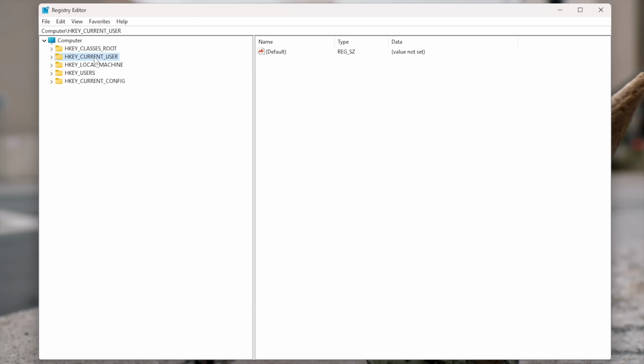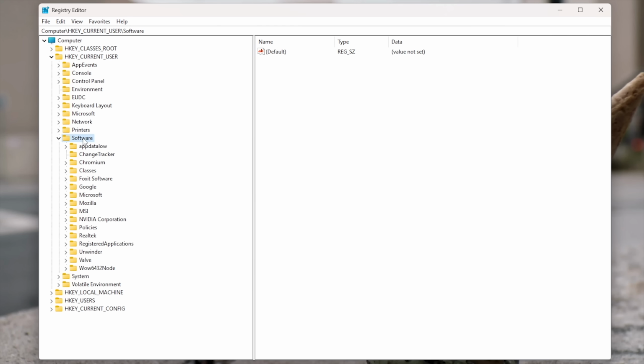So this way, if you want Windows Recall disabled, but you have other users on your computer that don't, then you can do this on a user basis as well. So the first thing, we're going to go into local user, then we're going to go into software, and then from software, we're going to go into policies, and then from policies, we want Microsoft, and then Windows.